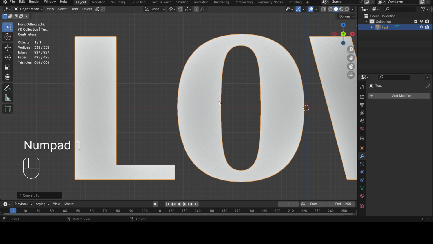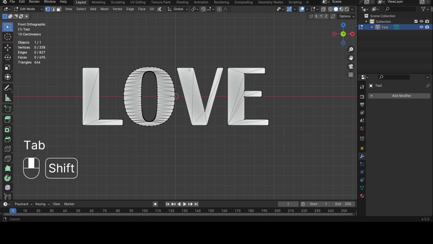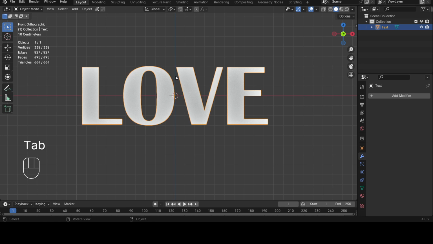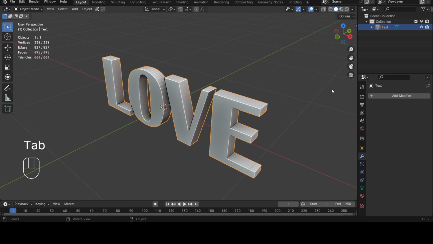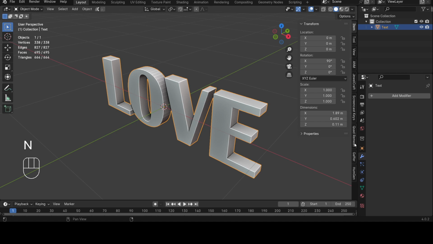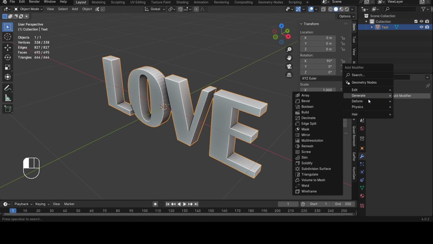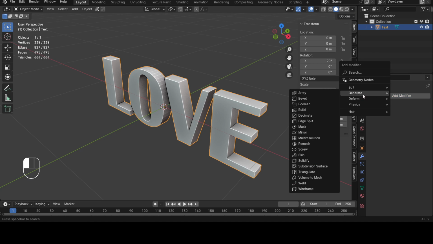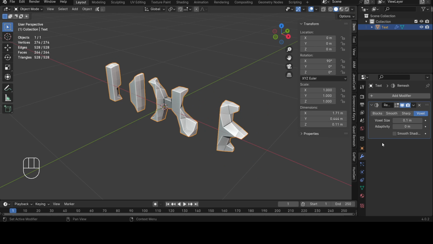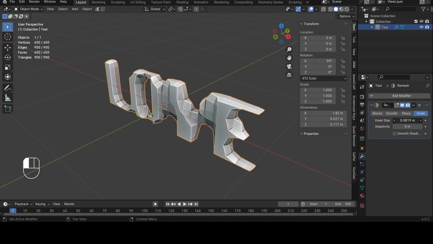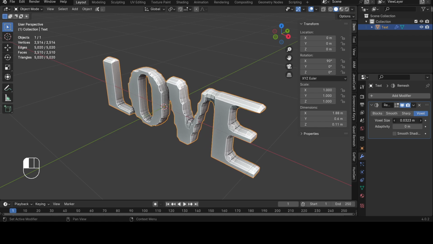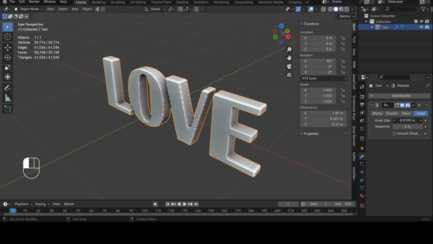So let's go back to one. You can see the topology is terrible in this. I recommend you just get Quad Remesher and do it pretty fast, or you can do it by going to add your modifier and then add remesh. Where's it at? I don't like Blender's new layout. It's so, whatever. So then you do it how you see fit.